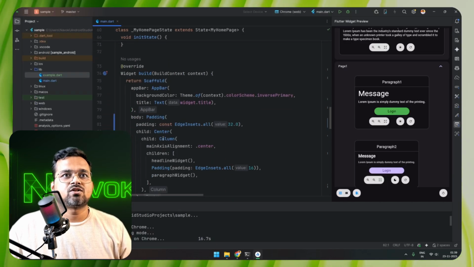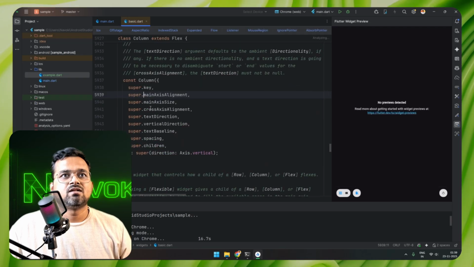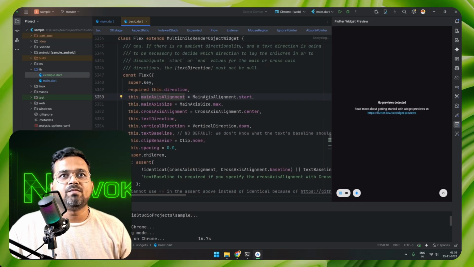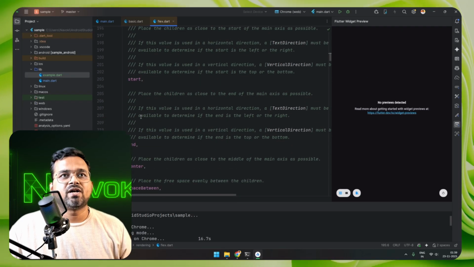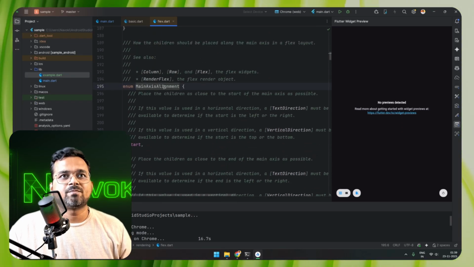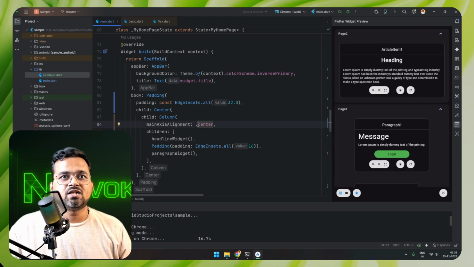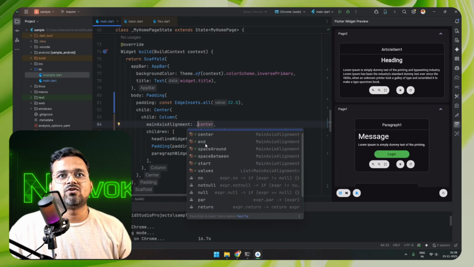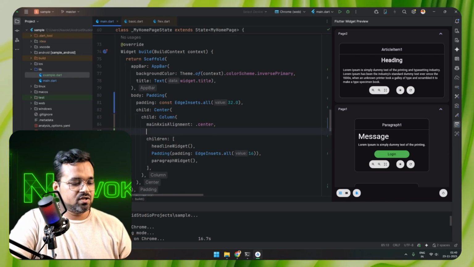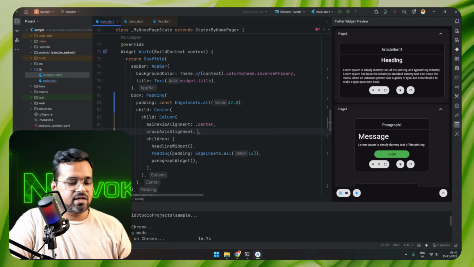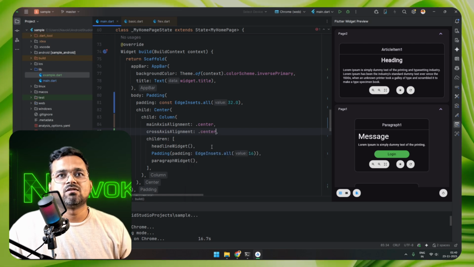So here there is a column, and you can see in mainAxisAlignment there is a specific return type, MainAxisAlignment, which is an enum. That means the compiler knows that the only acceptable return value is MainAxisAlignment here. So that's why it's able to accept only these values. If I click dot, you can see only these values are acceptable. In the same way, if I go to the crossAxisAlignment, click dot, only these options are available.